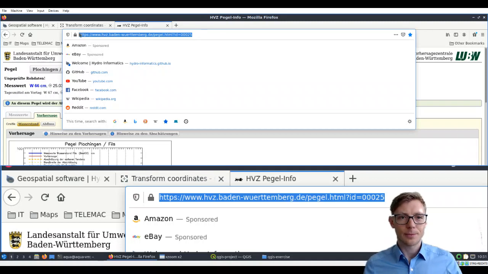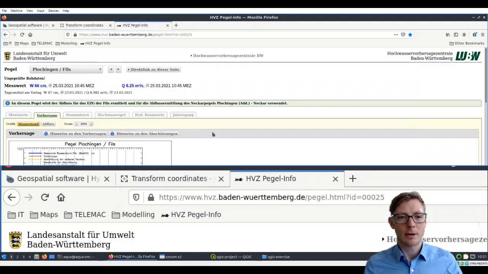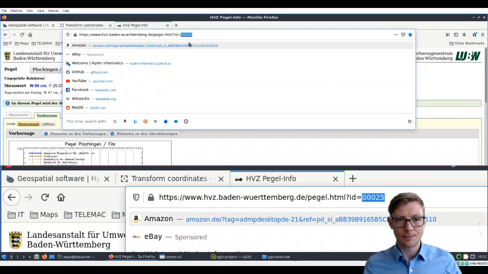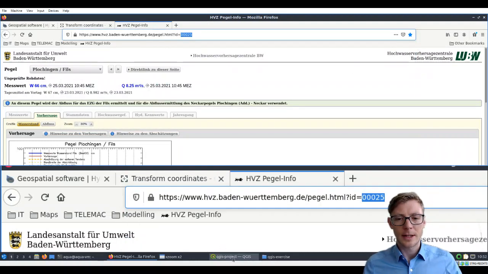It's a governmental or public gauging station, so you can access its information and see a little bit more about what's happening over there. So you can see here that the current discharge is 8.25 cubic meters per second, and the current water depth is 66 centimeters. But what is of interest for us now for creating the shapefile is the station ID. Good, let's get back to QGIS.